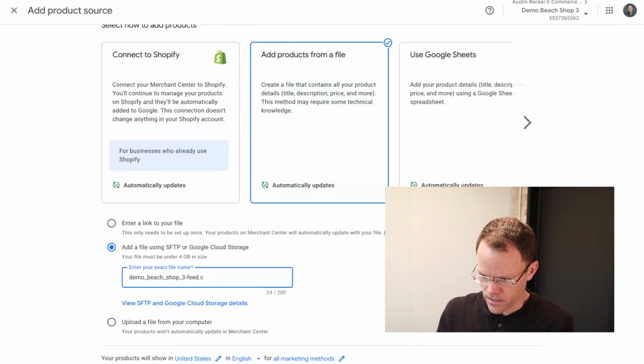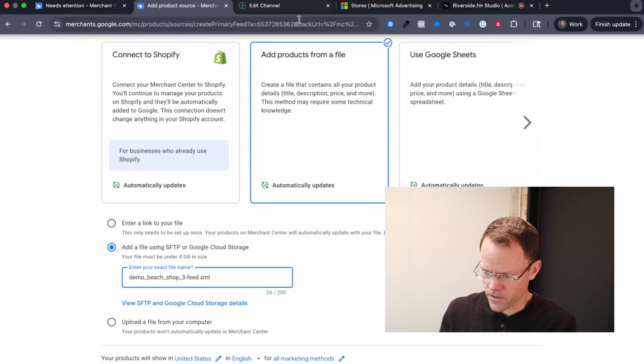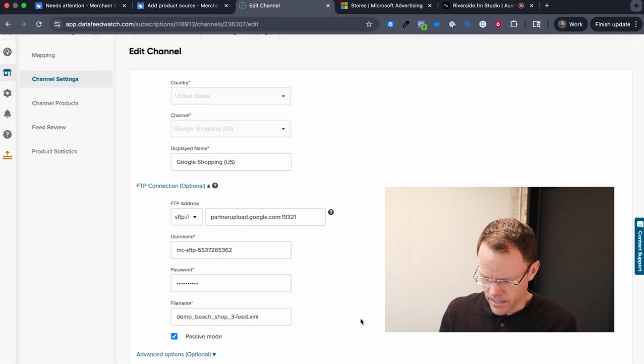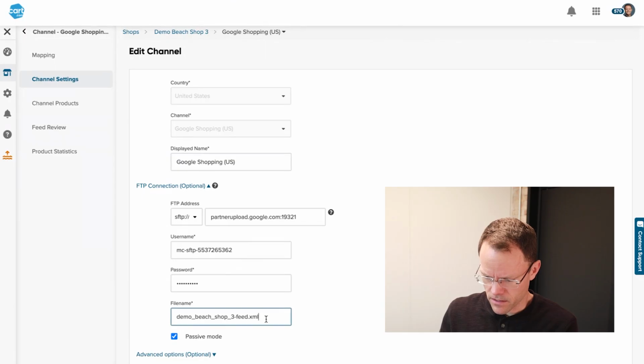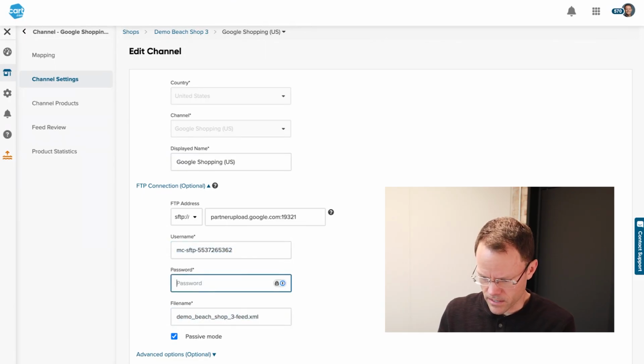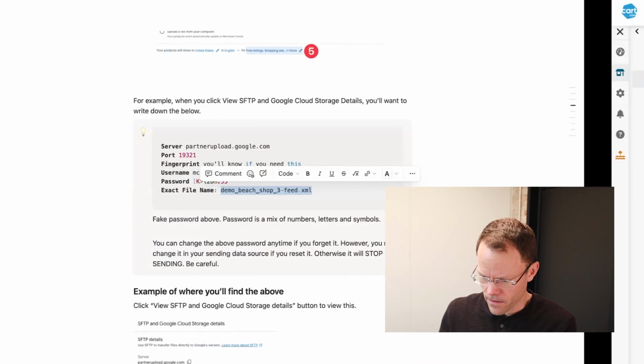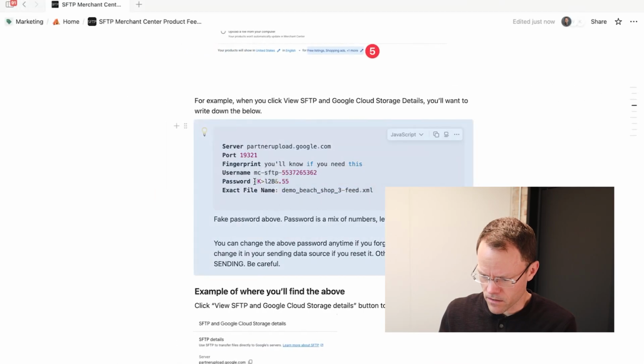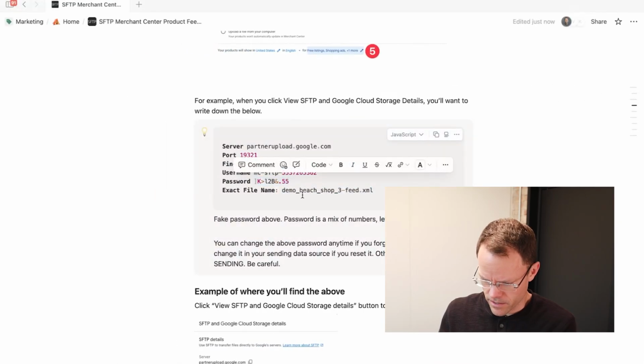So I have an XML file because that's what Data Feed Watch defaults to, although you could use a different file type. And I've placed all that here. So I have the file name exact, the username exact, the password I just replaced. So I'm going to paste that in here from my Notion note-taking area.